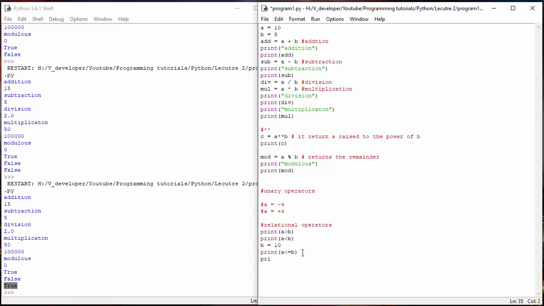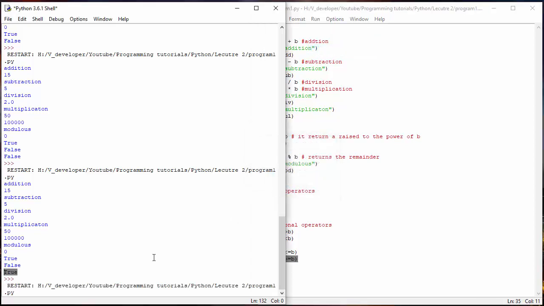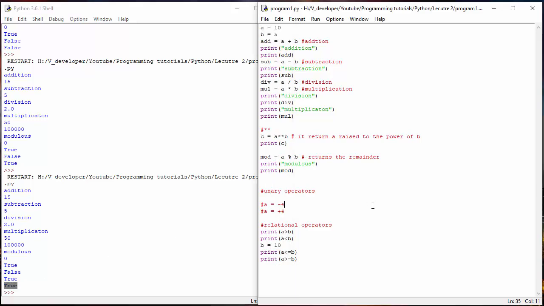Then we also have an operator which is a greater than or equal to b. So it's going to return true if a is greater than or equal to b. Okay. See, it returns true. Why? Is a greater than b? A is 10 and b is 10. So no, but a is equal to b and that's why it returns true.